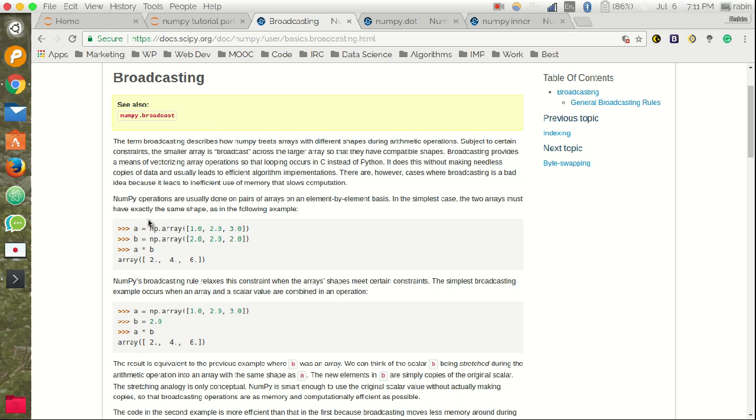So see here, let's consider an example. I have a here, this is the Numpy variable. So I have an array that has 3 elements in it, and another array in variable b, also with 3 elements. So these two are the same size. So the result is obvious: it will not throw any error here.